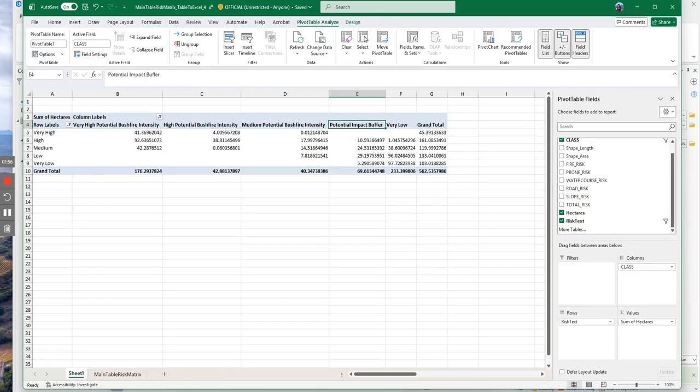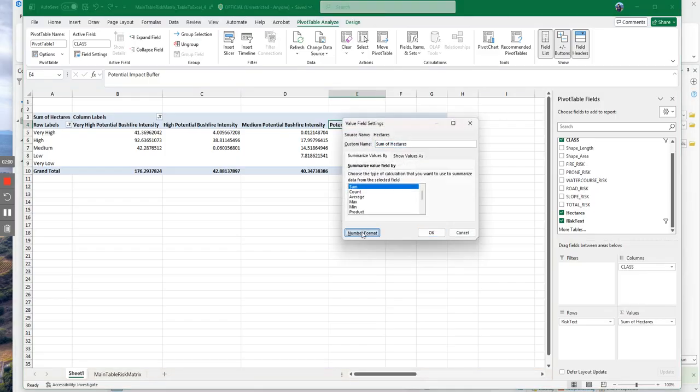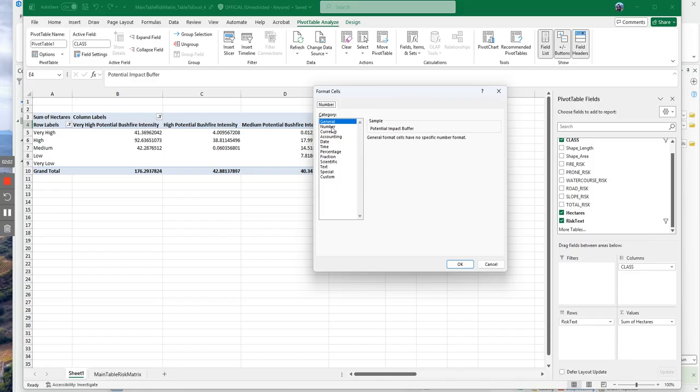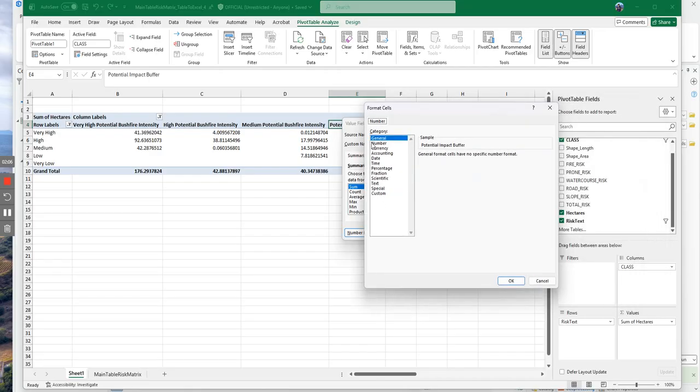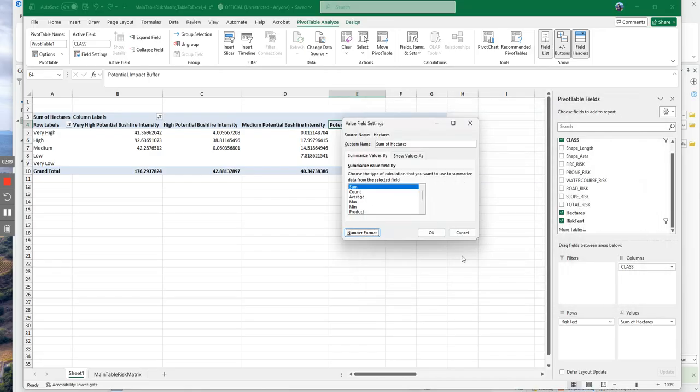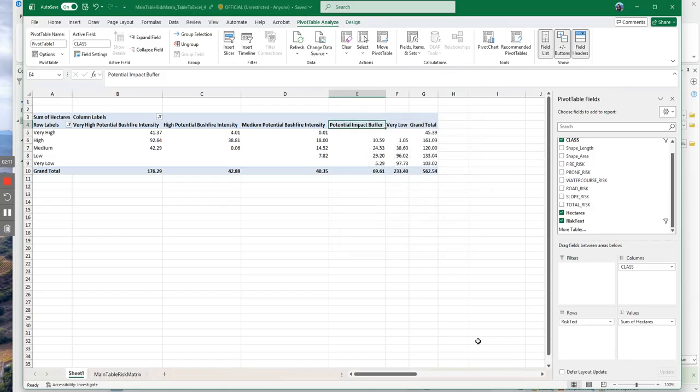And like, for example, there, the sum of hectares. Let's go in here, and I just want number format. You could try doing percentage. But if you just put number, I don't want to see all these decimal places. So you can see there you now have a chart which shows very high there.